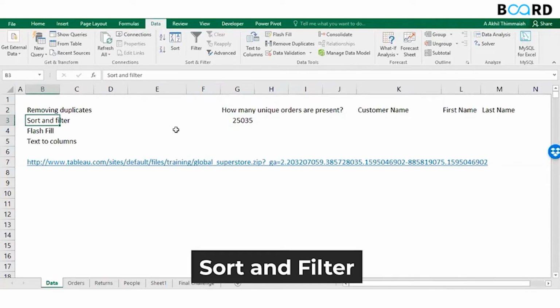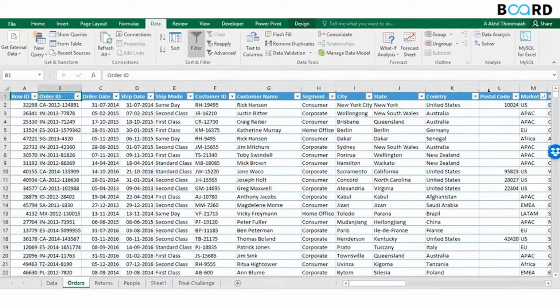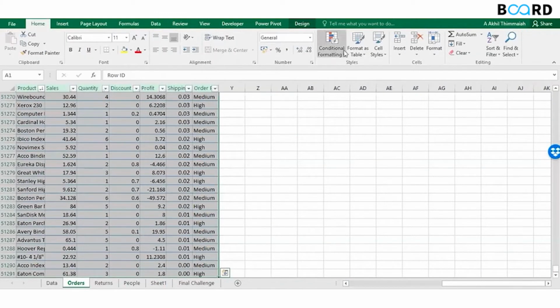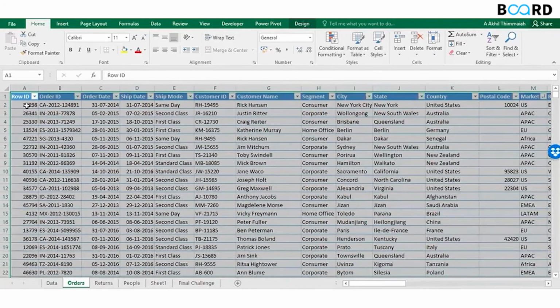Next is sort and filter. Sort and filter is pretty useful when working with tables. Yes, ascending, ordering a list of items, filtering a list of items. What I've done is first I've formatted it as a table. I've selected everything and formatted as table.